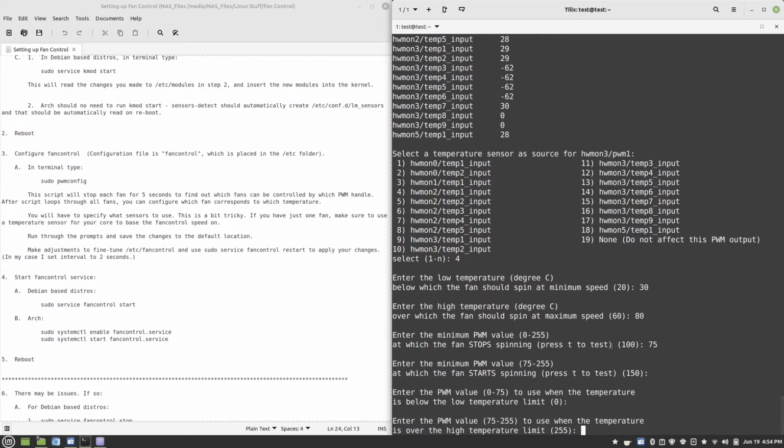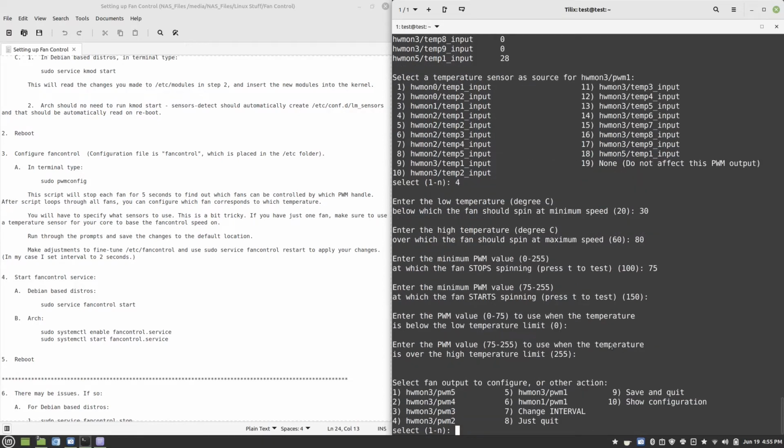Enter the PWM value to use when the temperature is over the high temperature limit. 255 is full speed. So basically, when my CPU temperature is over 80 degrees Celsius, the fan will go to maximum speed. So I'll take that default. So that is menu number 5, item 5, that's fan HWMON3 PWM1. Now I'll go ahead and pause the video again, and I'll complete the other 4 case fans.